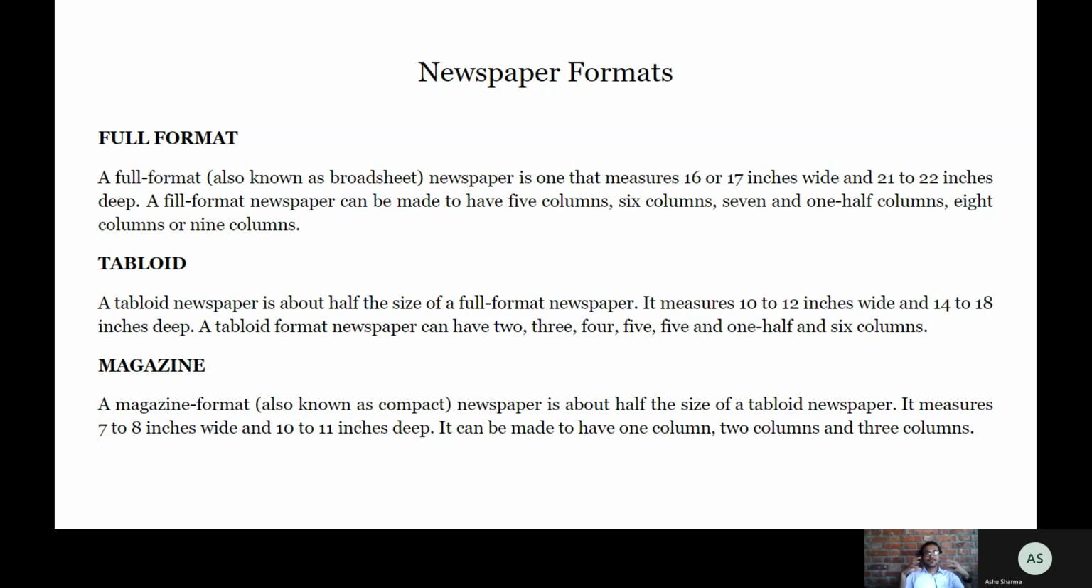So when you are using design formats, the most important part is knowing how deep and how these things are. You know that a full format is A3, tabloid is A4, and magazine is also A4, but A3 folded. So A3 folded becomes A4. Yes, Ashu, any questions? No problem. Ashu will take a look at the recording because we are recording it, right?